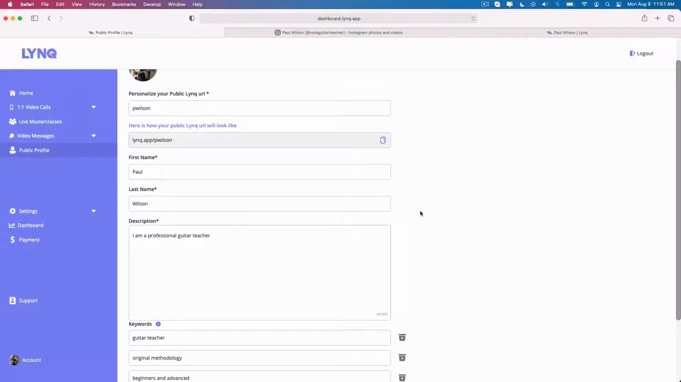There are 3 possible services on Lynq that you can propose on your public profile. There are the one-on-one video calls, the live masterclasses, and video messages. So let's start with one-on-one live video calls. The goal of these calls is to let your followers set up a video appointment with you so that they can personally talk to you and get your advice for a specific question, or simply attend a private lesson. But before being able to propose this option to your followers, you need to proceed through different steps.